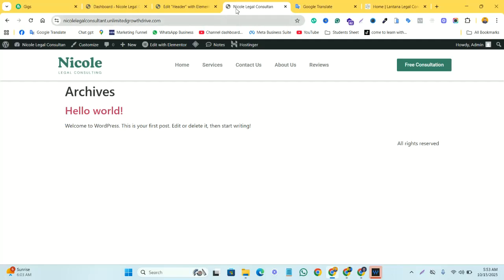How to change Favicon or site icon in your WordPress website. Hello everyone, in this video I'm going to share with you how to change or how to add a Favicon or site icon in your WordPress website.